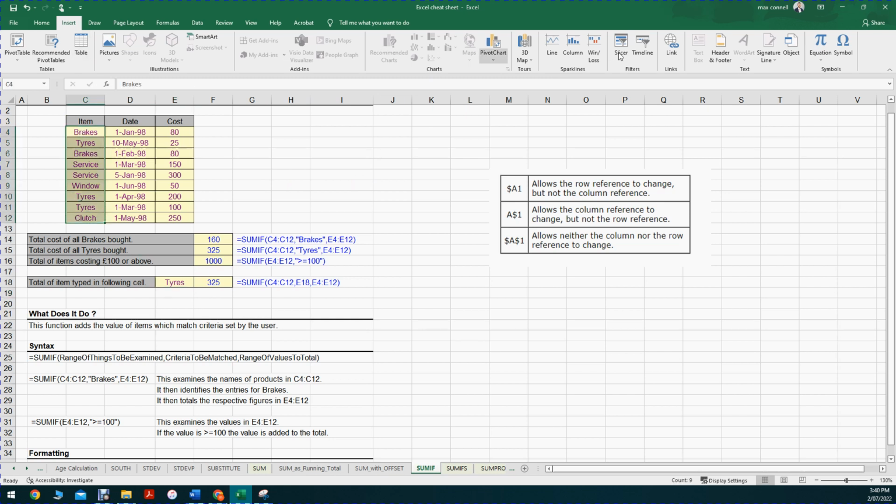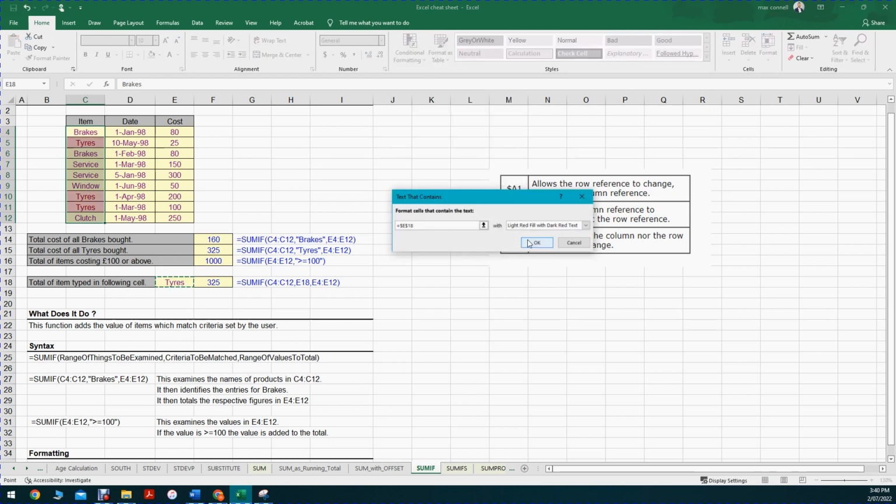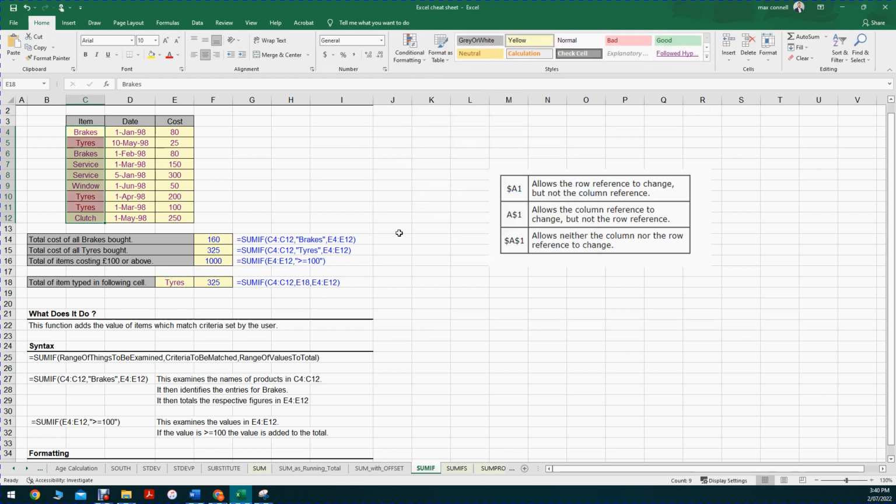I'm just going to quickly do a conditional format here, just to show you how to do it. We're going to cover what conditional formatting is later in the intermediate course, so don't worry too much about learning how to do this in this video. This is really just to illustrate this example here.